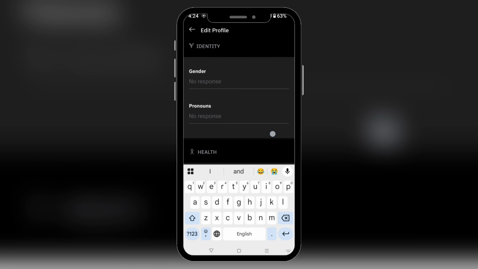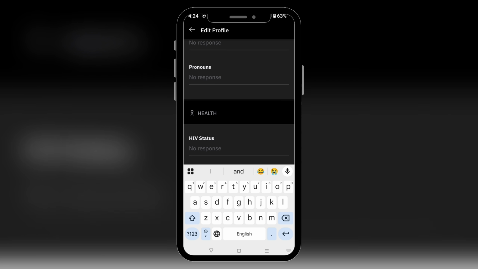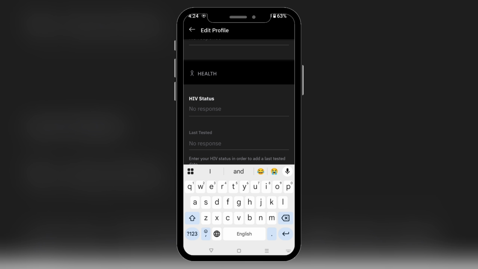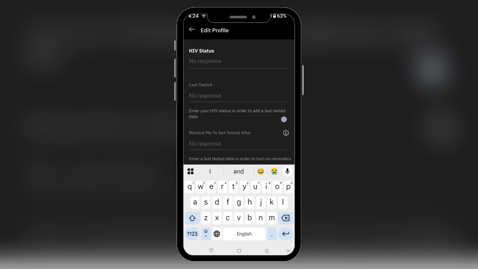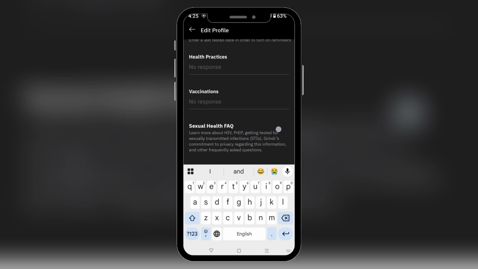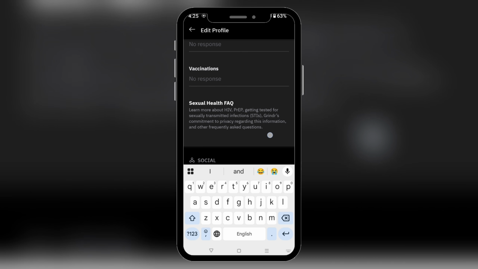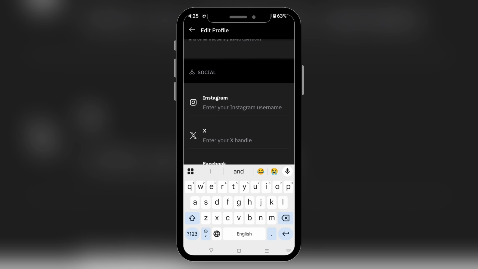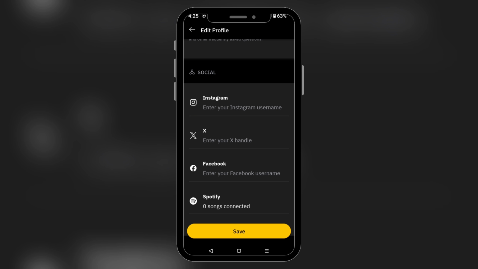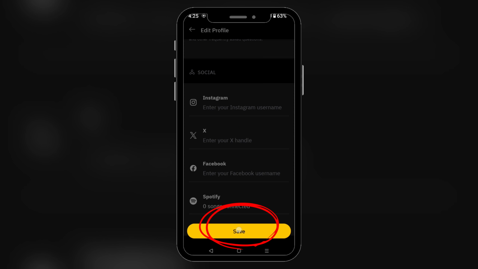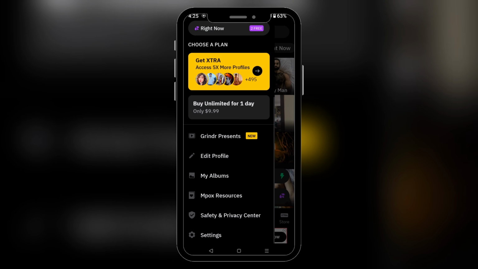On the identity, you can fill in your gender and the pronouns that you identify with. And on the health, there's HIV status, and there's health practices, vaccinations, and sexual health FAQ too. Now on the social, you can also add your Instagram username, your Twitter handle, your Facebook, and your Spotify. And after you add all of them, simply tap on Save and you'll be ready to go.